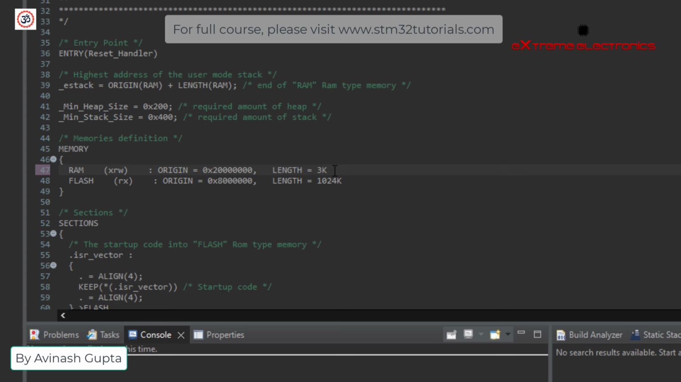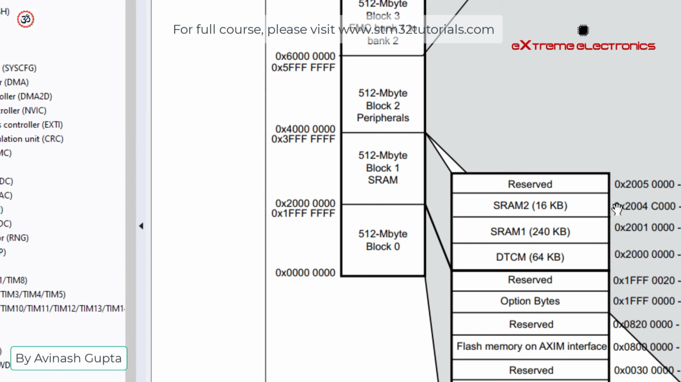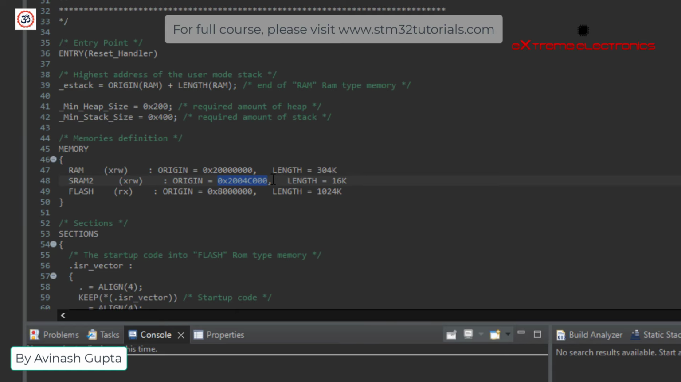So I will make this section smaller like this, and then I will add another memory section like this, and this time I will name this section SRAM2, and we will put the origin where SRAM2 is starting. You can get the starting address from here, this one: 2004C000. The same I have fed here, that is 2004C000. So this will create another memory section specially for this SRAM2, and the length will be 16 kilobytes.